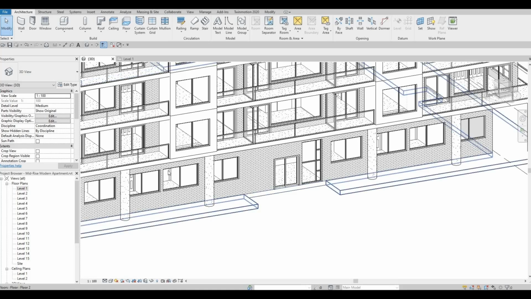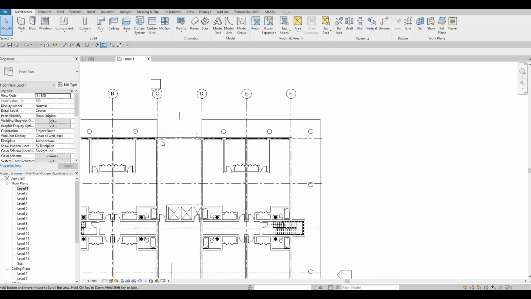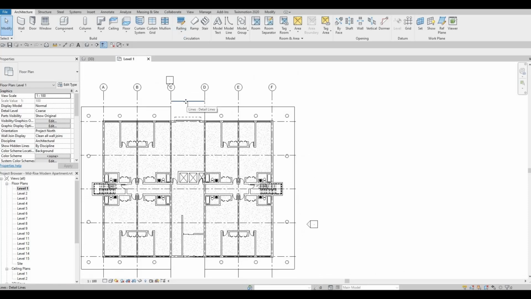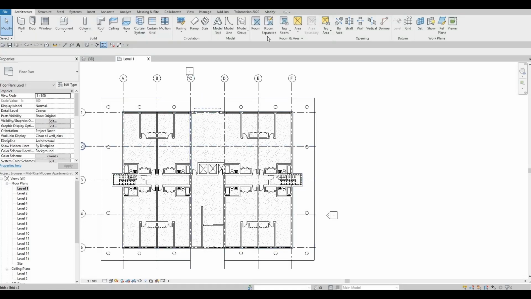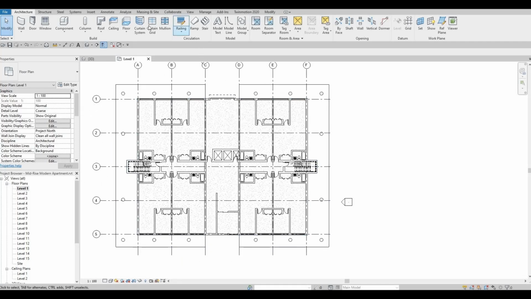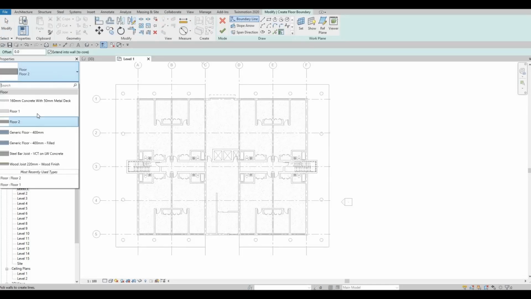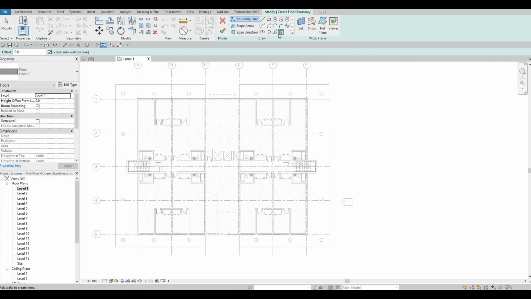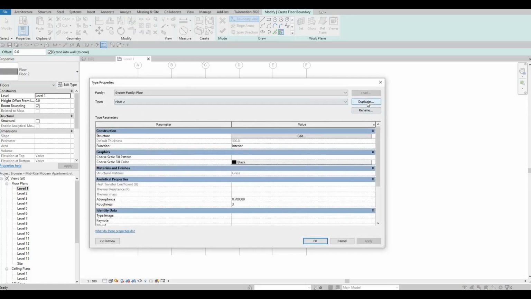And then now let's put in some concrete here. So level 1. Let's remove this line now. This is just a detailed line that we added earlier. And then go to architecture again and floor. We could use floor number 1, but let's change this. And let's just create another floor.